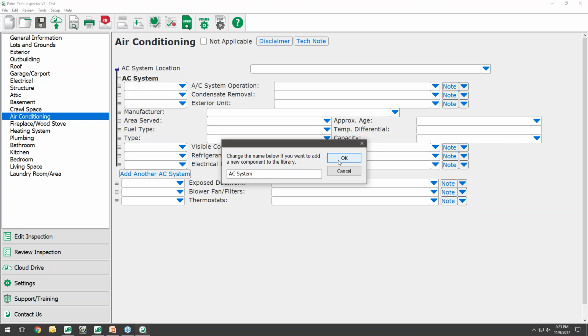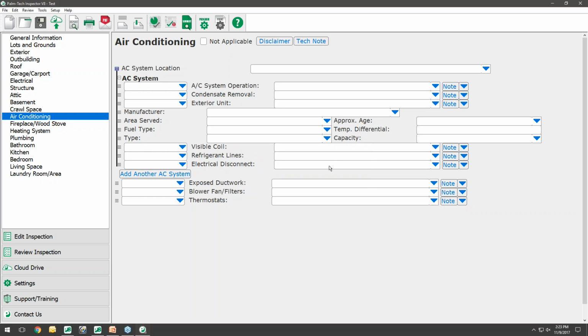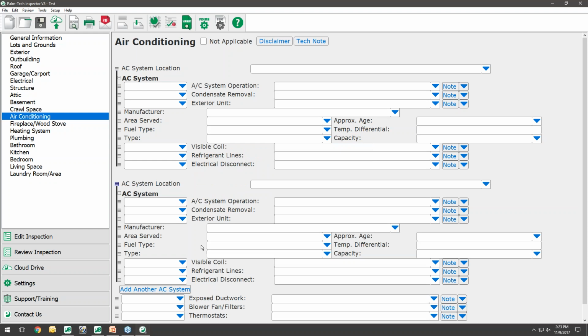So just keep the name the same, and we'll click on OK, and now the change has been made. And so what happens, when I hit add another AC system, you'll see that line's gone. And so now anytime we do an inspection moving forward, or if I need to add another AC system on this inspection, it's customized the way we want.